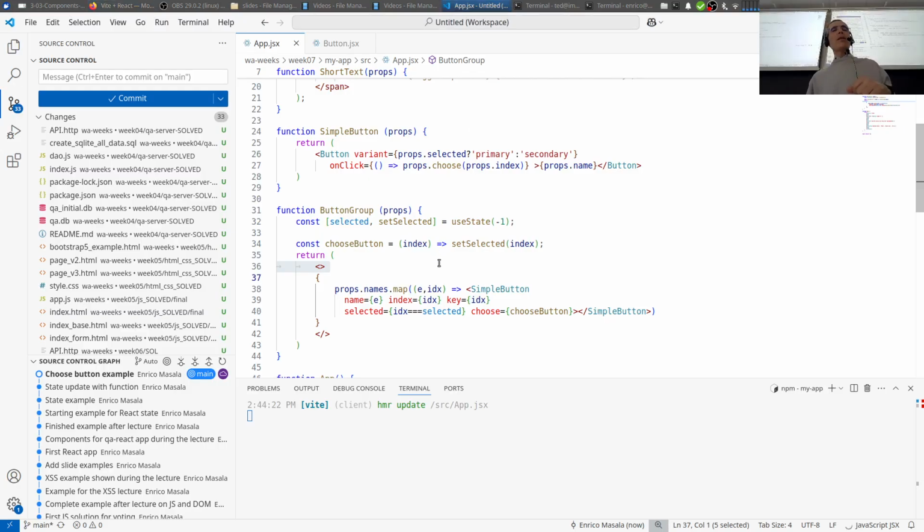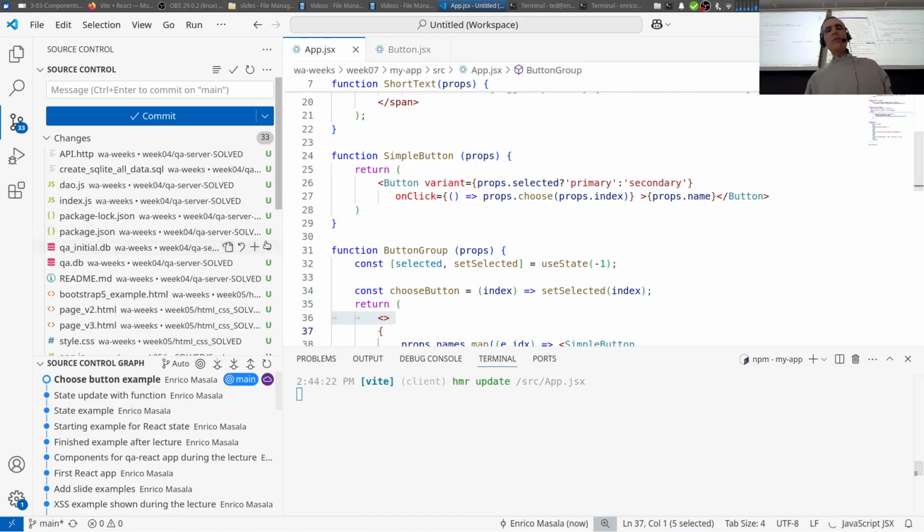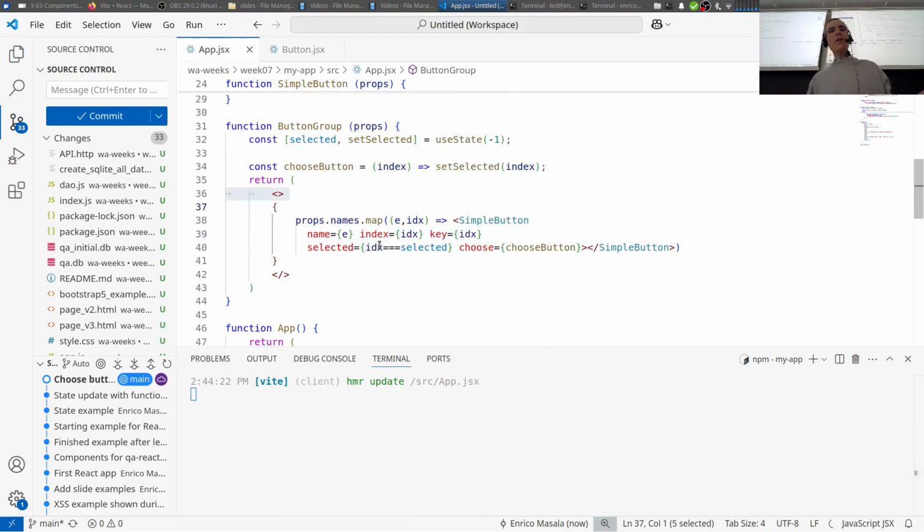Okay, so that's the code I wrote. That's more or less what we saw on the slides. So the button group has a state, selected, set selected, use state with a number. We'll come back to -1 in a minute. And then I return an array. An array of what? An array of my simple buttons.